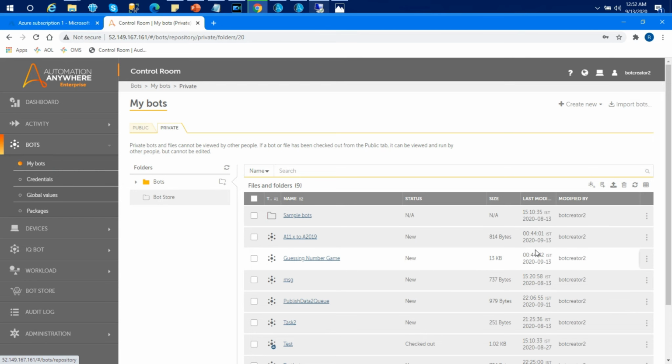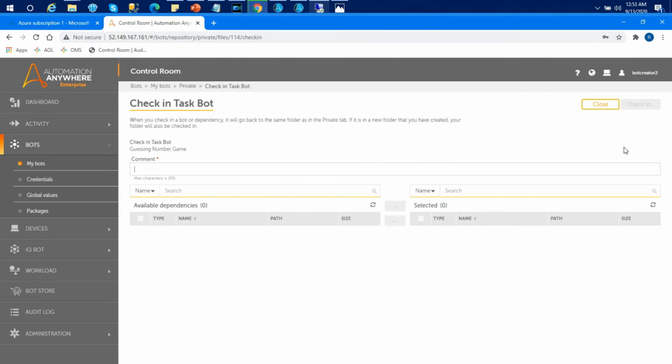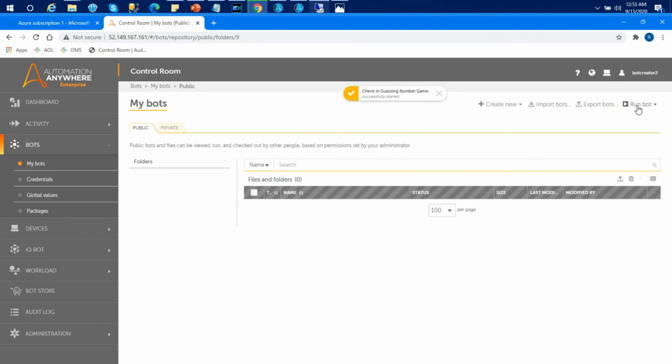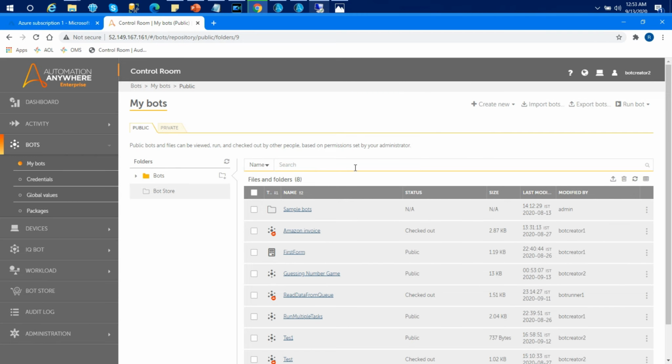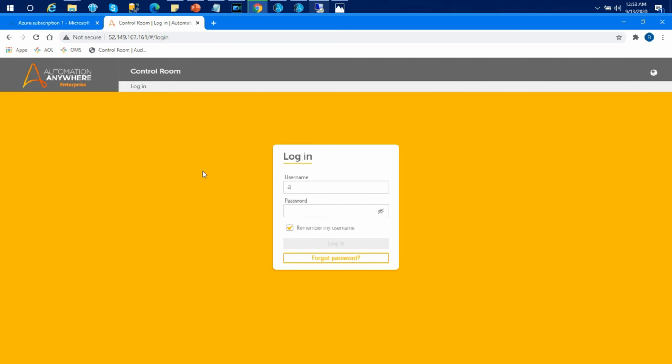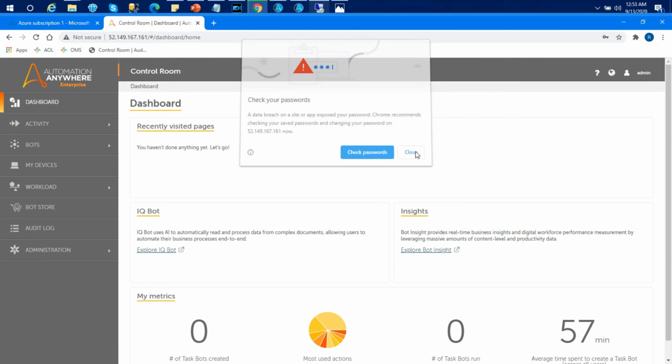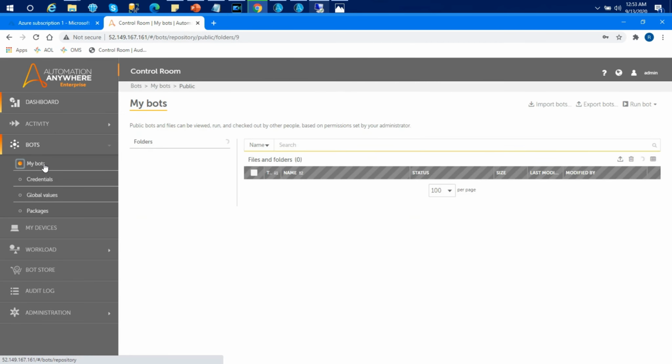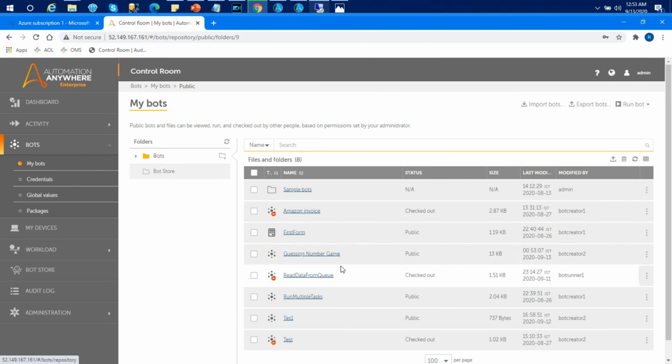Just go here, and you can see check in task bar. Just do that. Let us say v1.0 to check in, and you can give whatever comments you want. Now I have done this, so let me go back and log into the admin. Now you are able to see the particular task or the bot. See, here it just came.